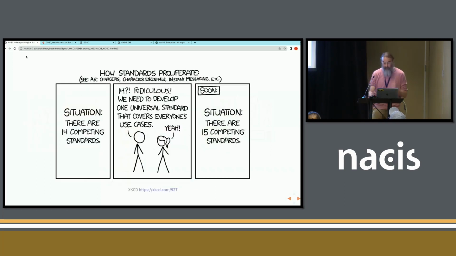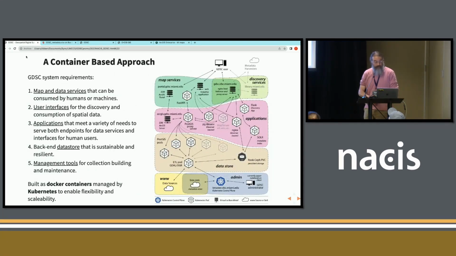But anyways, we're aware that we're in the dangerous zone of just creating another thing that is perhaps reinventing the wheel. But at the same time, I think we're doing some things that are really interesting and useful. So I want to speak really briefly about this container-based approach.